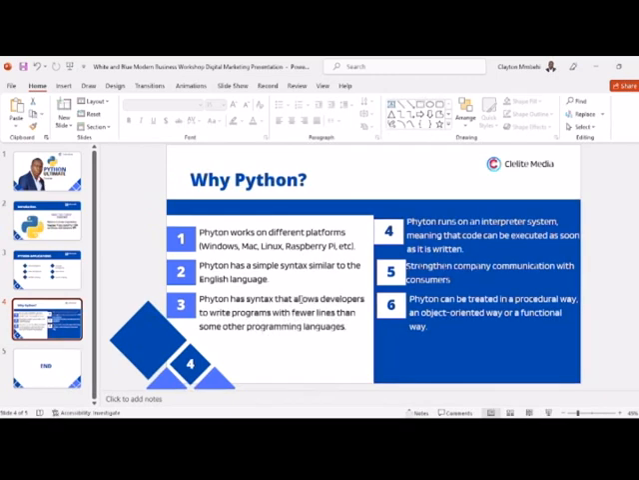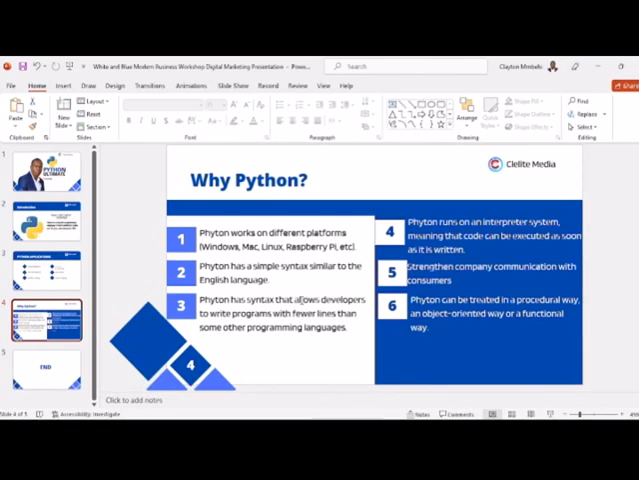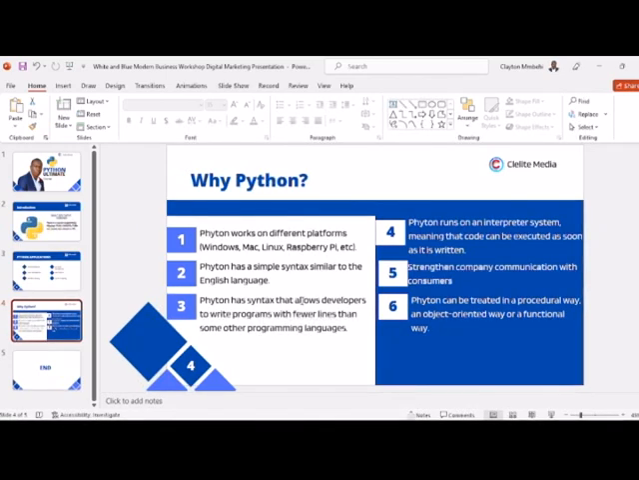The last but not least reason is that Python can be treated in a procedural way, an object-oriented way, or a functional way. When you are programming in Python, you can decide which approach you want to use. You can decide to do it the procedural way. You can use the object-oriented way, which is the most popular, where you use objects and can reuse the code for various objects within your system. Or you can also use functions, which is a popular part of Python programming.